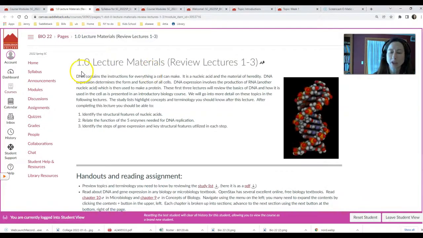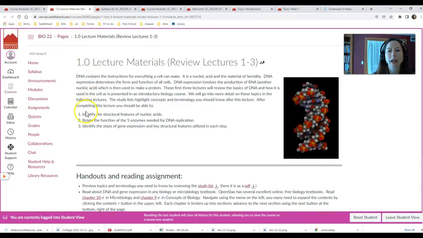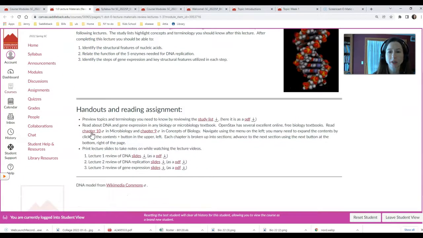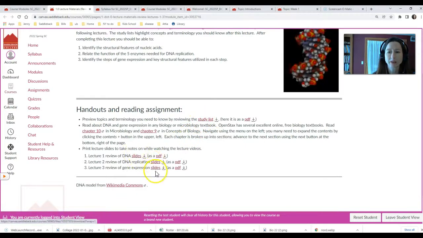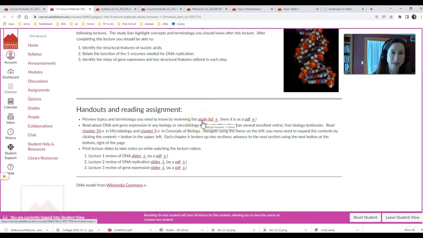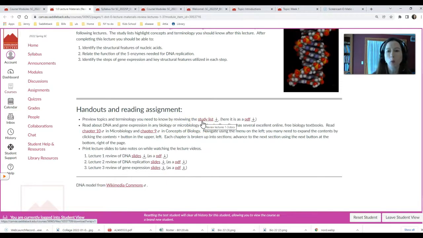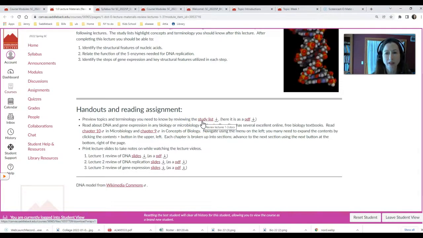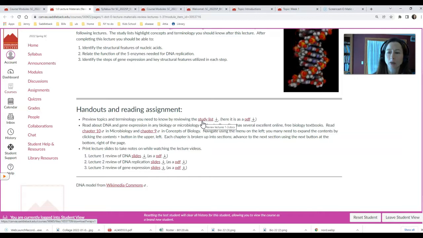Each lecture begins with the description and the learning objectives. Then there are handouts, and these are very important. There's a study list, and there's also handouts to the actual slides that I will be presenting in a YouTube video. So start with the study list. Figure out what the focus of the lecture is. Take a look at that, and it will guide you when you actually watch the lecture.